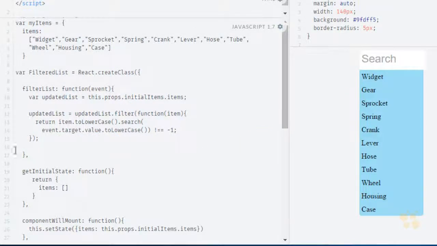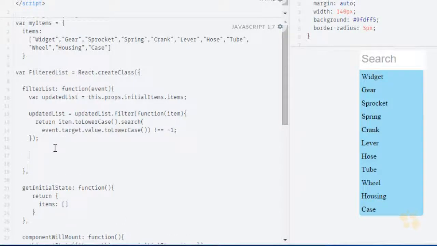There's one last thing that we need to do here. Now that we have an updated list populated with the search results, we need to call, that's right, this.setState. Why do we need to do that? We need to tell React to re-render this with the new list, and the best way to do that is to change the state with this.setState. What do I need to change this.setState to? I need to say the items are now equal to updatedList. Go ahead and put my semicolon on there.